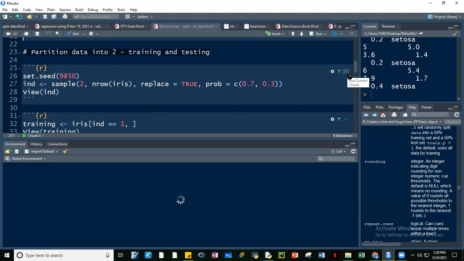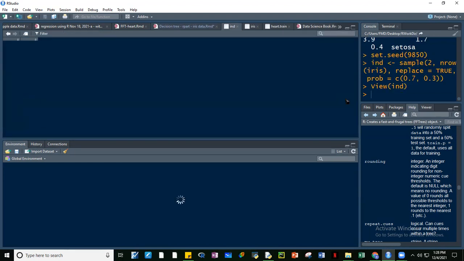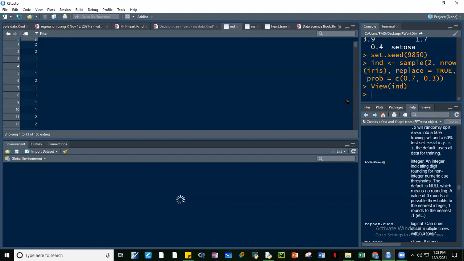Let's run this. Okay, in order for us to have the same random distribution of our data, training and testing, we will set the seed. I'm using 9850, can be any arbitrary number. Okay, so this is now the view of our ind object. Okay, 2 2 1 1 1, what does this mean? Okay, so the classification here, 2 means the first observation and second observation will go to sample number 2, while 3, 4, 5 will go to sample number 1, etc. Those that are marked 2 will go to sample number 2, and those that are marked 1 will go to sample number 1.